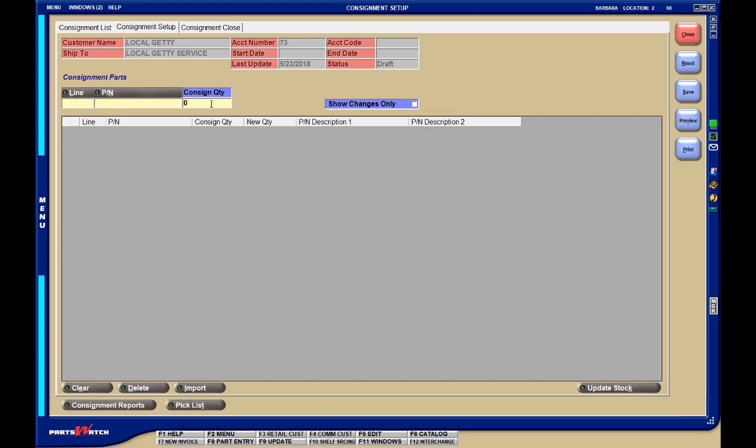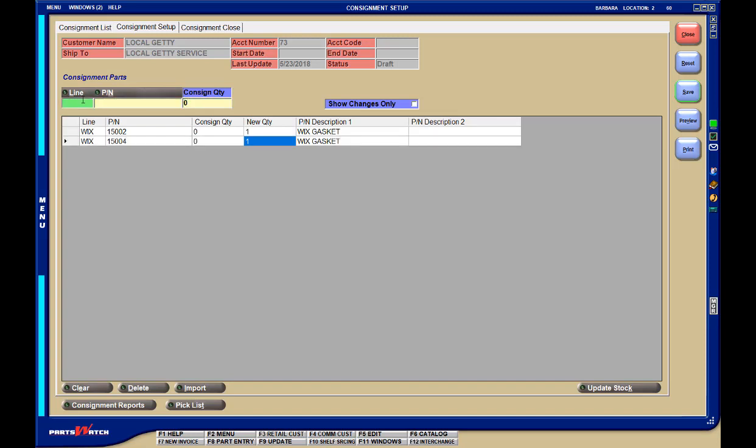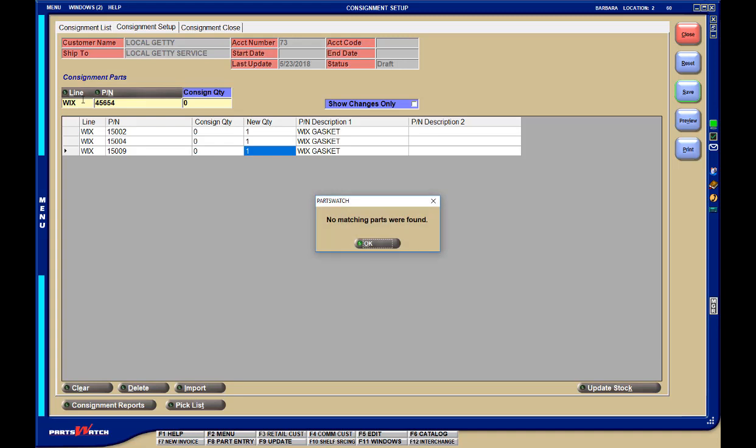To manually add parts, enter the line, the part number, and quantity to consign for each part being consigned. Enter at the consigned quantity field adds the part to the grid, and the consigned quantity is added to the new quantity column. The system doesn't validate that the quantity exists in stock until the stock quantities are adjusted. And parts must exist in the part table. Not in file parts can't be added.